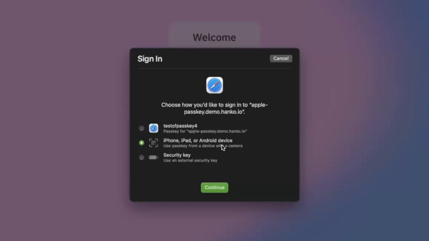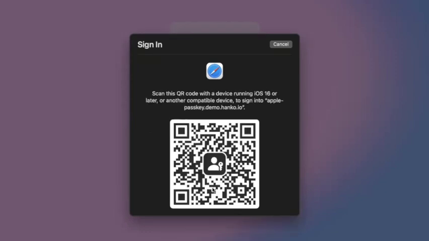Now I'm going to have to describe this to you, so stay with me. I'm going to click continue. Now, do you see what appeared on the screen? A QR code? Yeah. Okay. It says, scan this QR code with a device running iOS 16 or later, or another compatible device to sign in to Apple Passkey Demo Hanko.io.